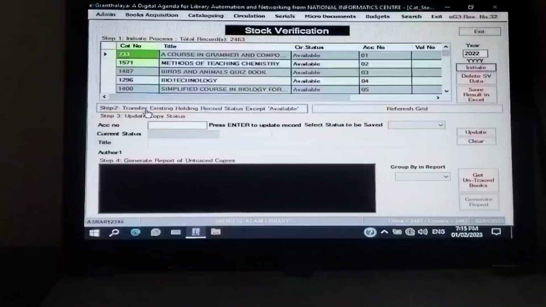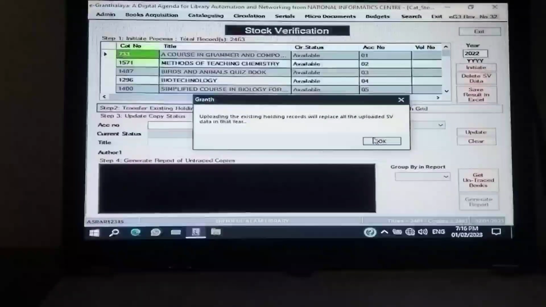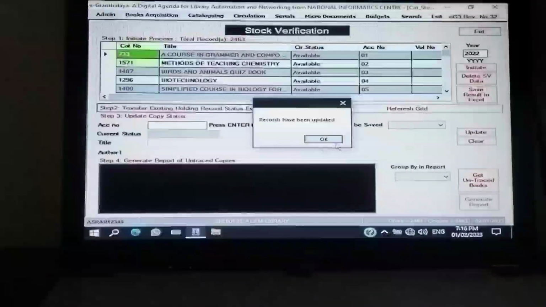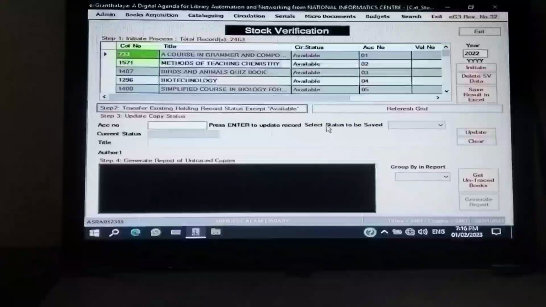The second option is this: transfer existing holding record status except available. It means that while you are going to verify the stock, this option includes the books in the verified stock which are issued or which are on binding. Just click on this, then click on OK, then click on yes. The records have been updated. And this will bring the issued books to your status here.